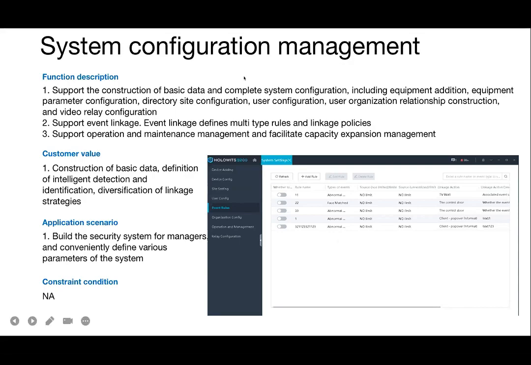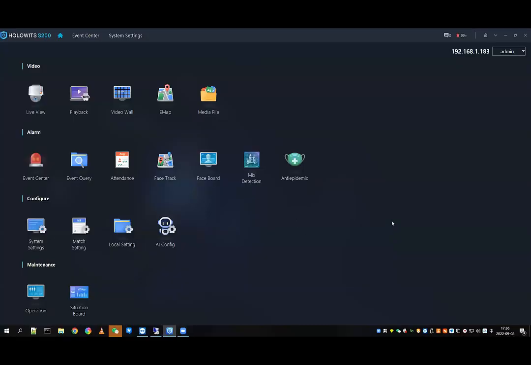Okay. Zhang Lin, I will transfer the screen to you, and let's do the next part, the demo. Zhang Lin will operate the S200 client PC workstation, and I will explain the details for you.